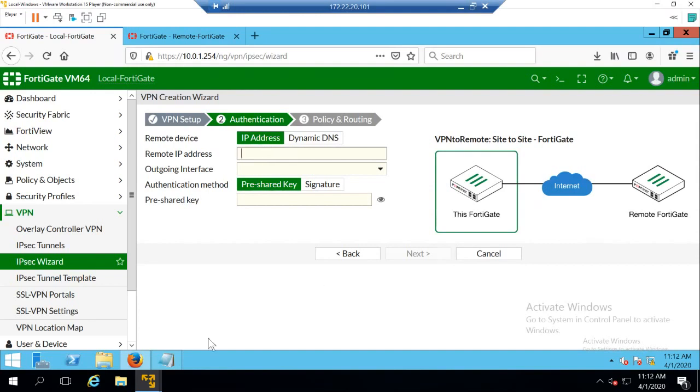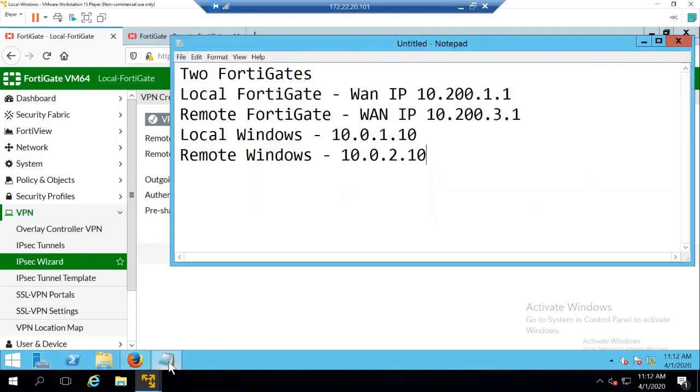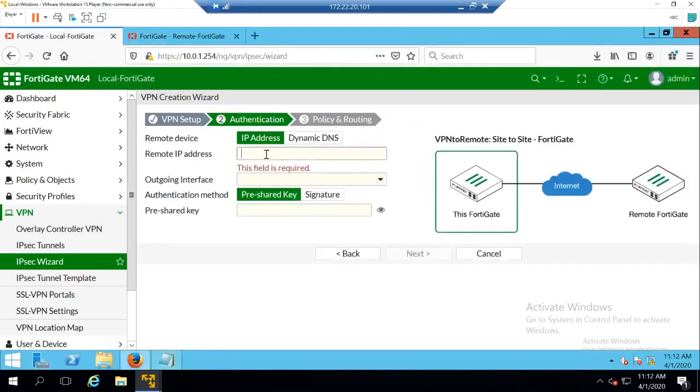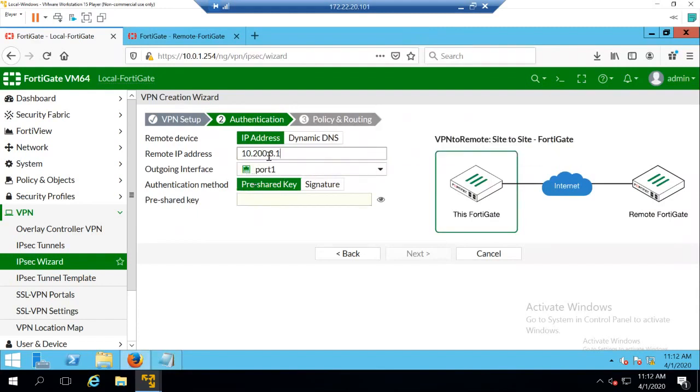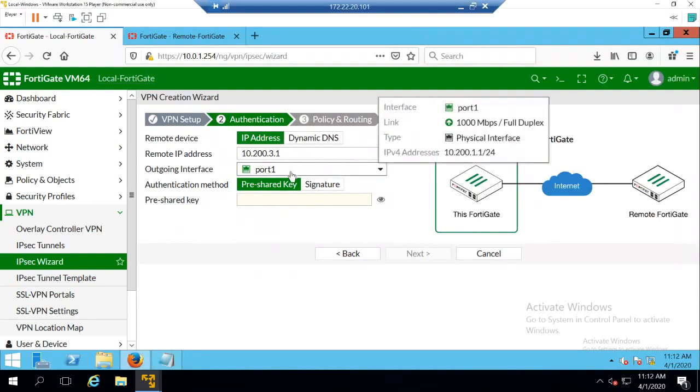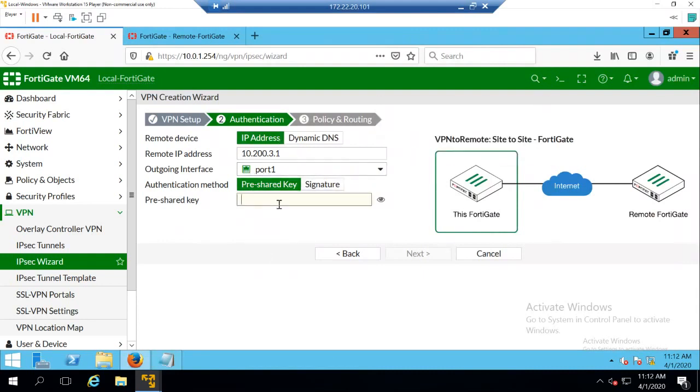We'll give the IP address of the remote FortiGate. So we'll say to connect to the remote FortiGate, the WAN IP of this is 10.203.1. It automatically detected that 10.203.1 is reachable via port 1, which is my WAN interface. So I will just give a random preset key. I'll give it as Fortinet 123.